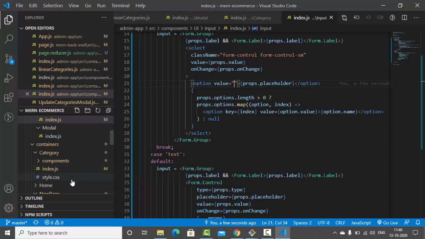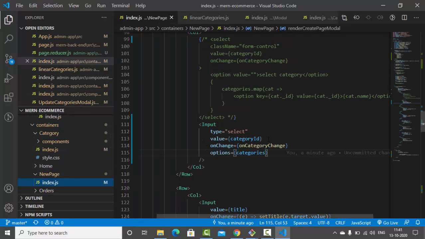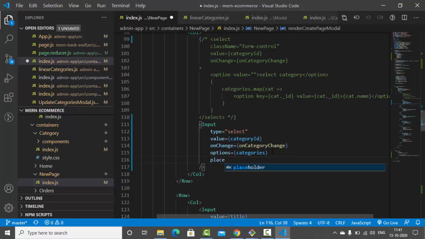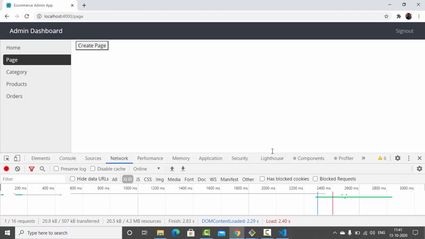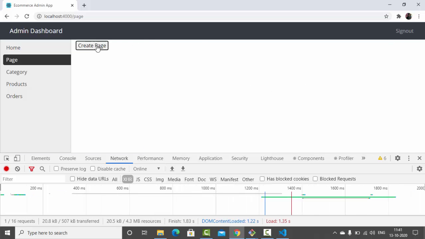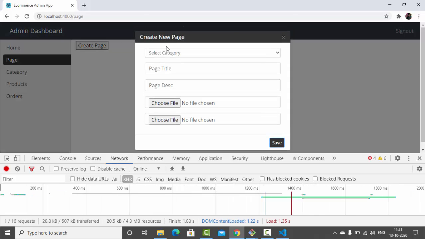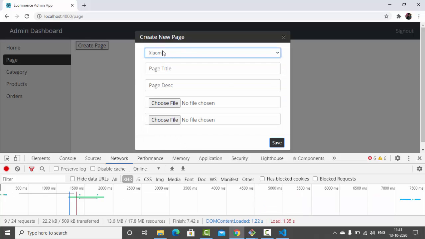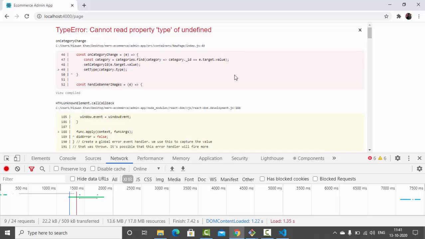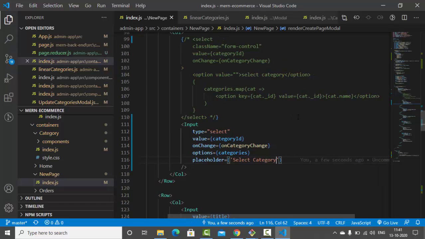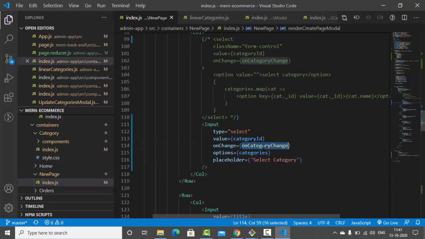So let's go to the new page again, and here we can say placeholder, and I can say select category. Okay, create page, select category, and we have everything, but it is also not working. Cannot read property type of undefined. Set category. Okay, on category change.